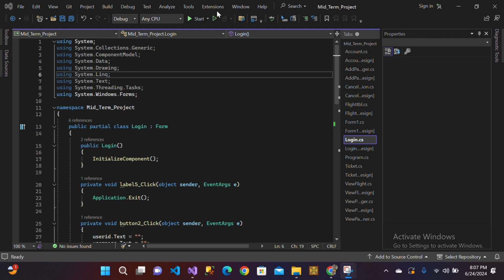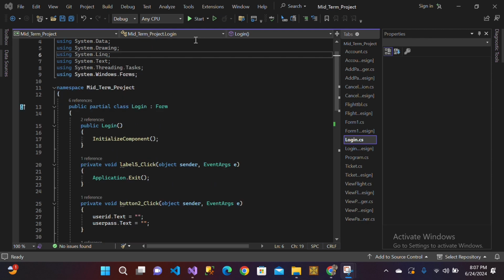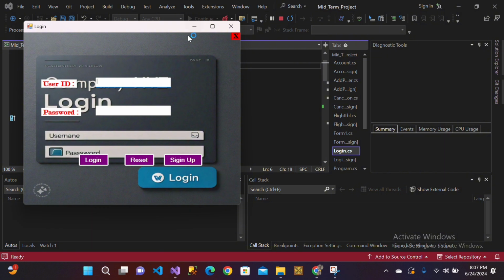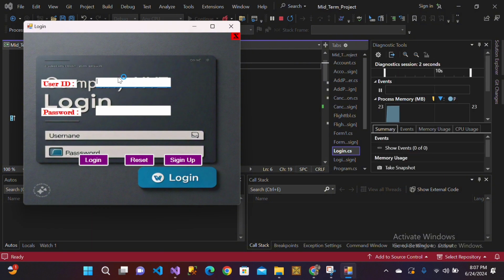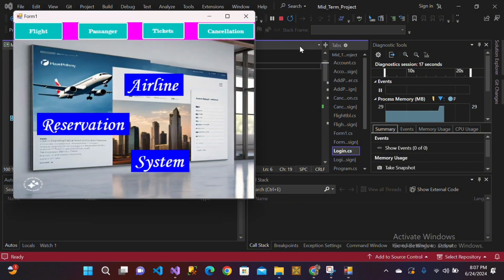Basically, our project is about an airline reservation system. First of all, we have a login page in our airline system in which we have to log in by putting the user ID and then the passcode. And here we log in to our airline reservation system homepage.